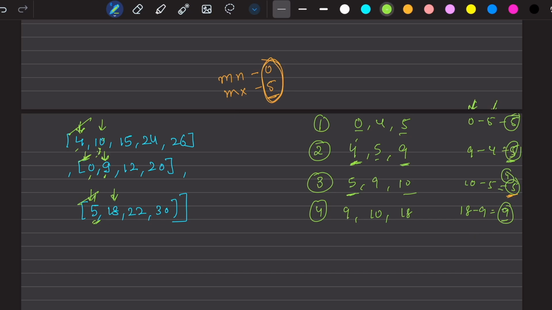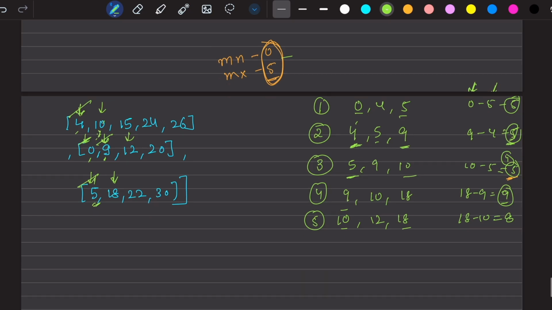Now we will move 9. So 9 is here, we will move it to 12. So now in this step we have 10, 12, 18. So 10 and 18, 18 minus 10, that is 8. Okay, that is 8, and our earlier range is 5, so we don't need to update.